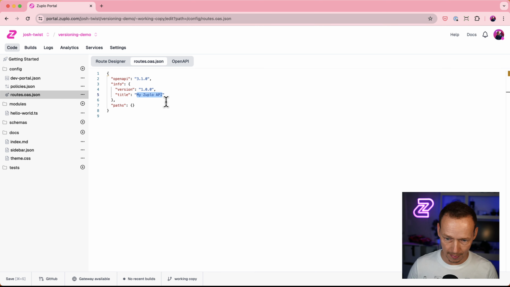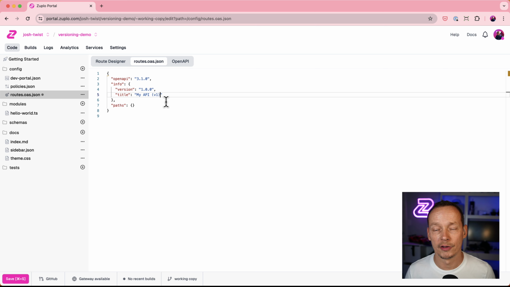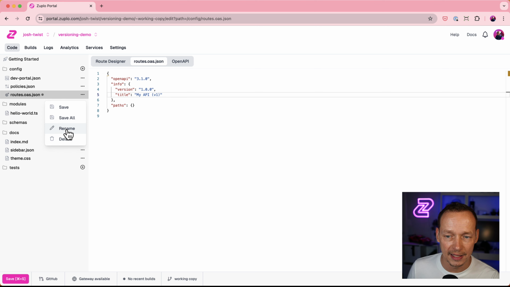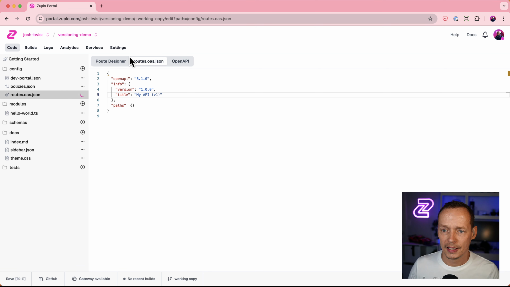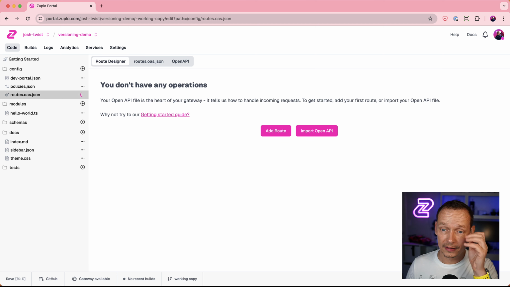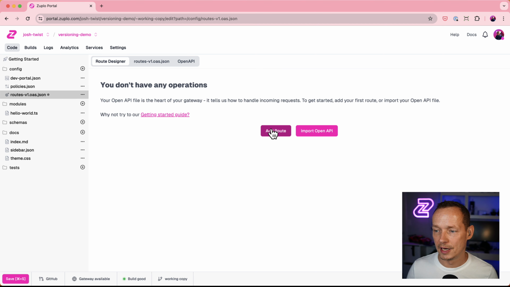So let's change this name to be my API. My recommendation is you put the version of the API in the title, or at least in the description. And the title's handy, as I'll show you where that shows up in our developer portal in a minute. Another cool thing, you can actually rename this file. As long as it ends in .oas.json, then you're good. So I'm going to call this routes v1.oas.json.